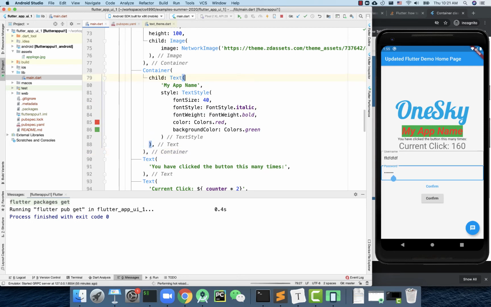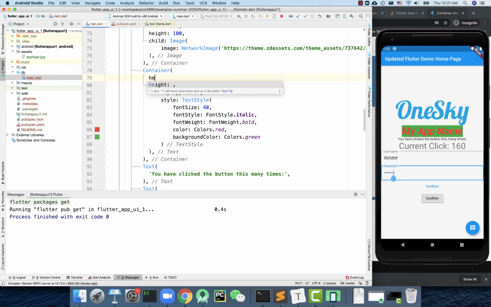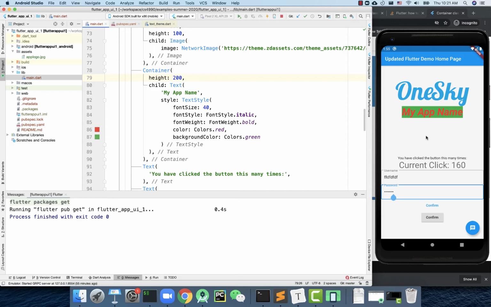So again, run this app, nothing happens because I haven't really decorated the container. So you can definitely do something called a height. For example, I change the height to be 200. If I run this app, obviously it gets more space, but that's really not what I want. I don't want to give a lot of height. I just want to add a little margin, for example, above this text, between the image and the text, and also some margin below it.